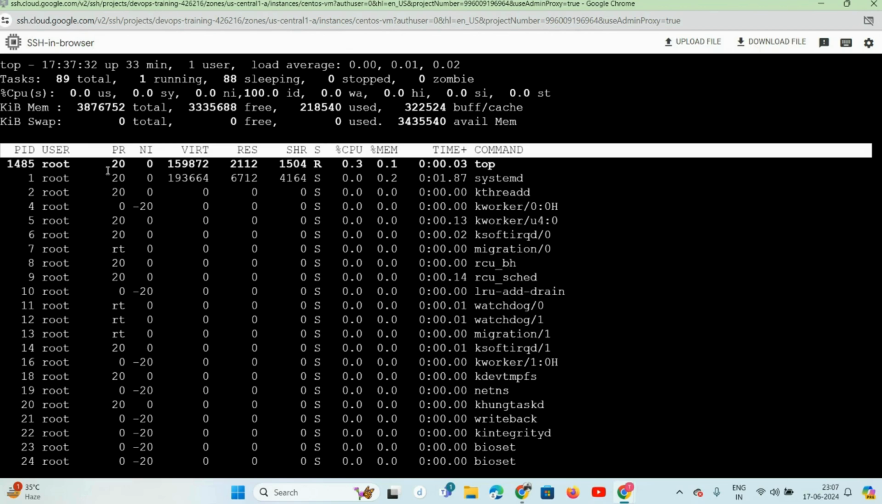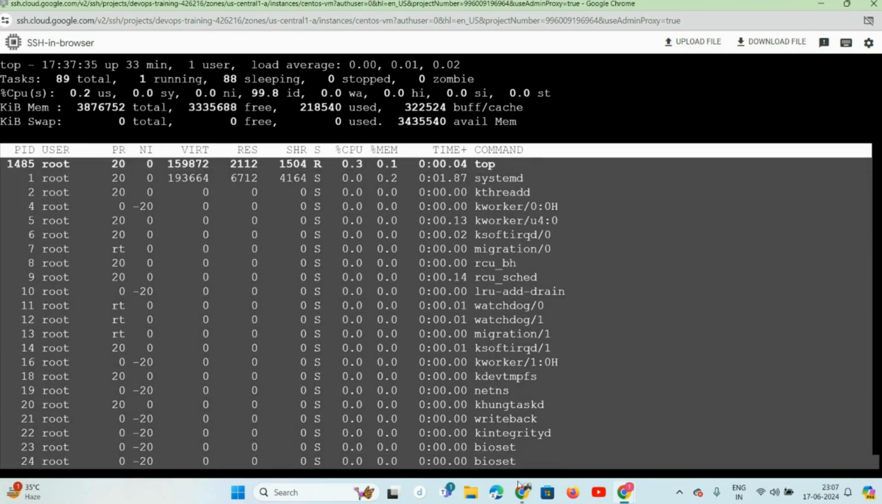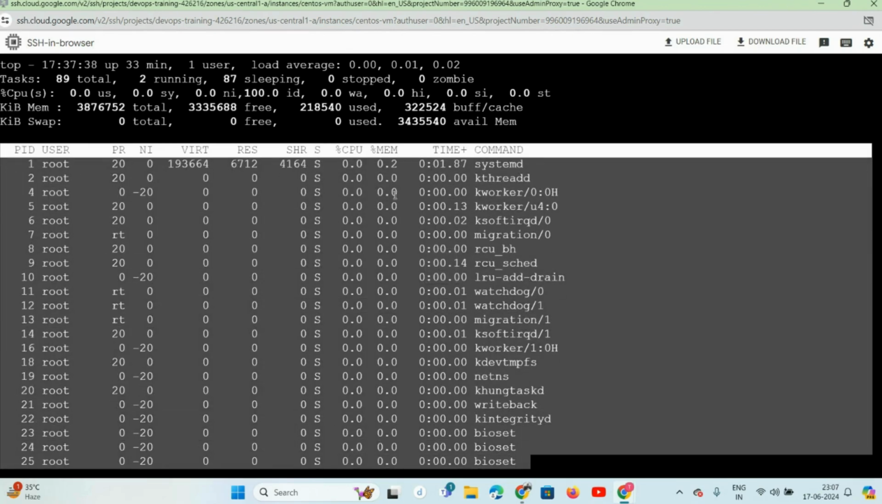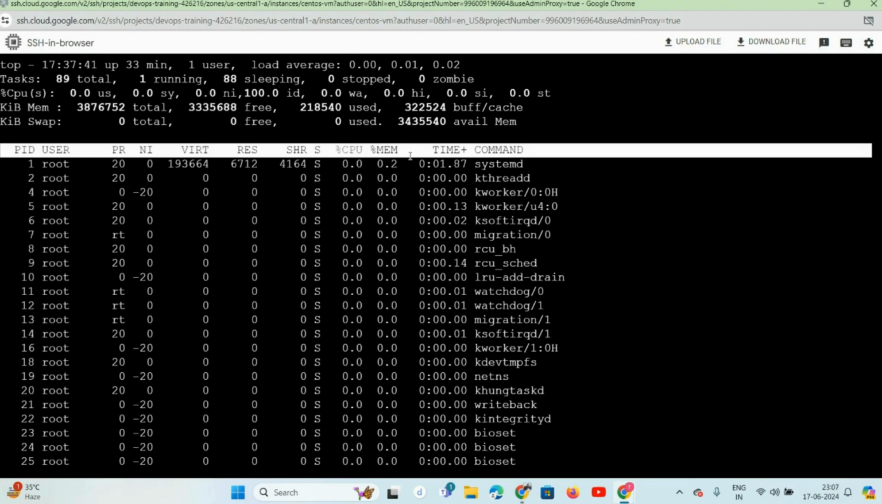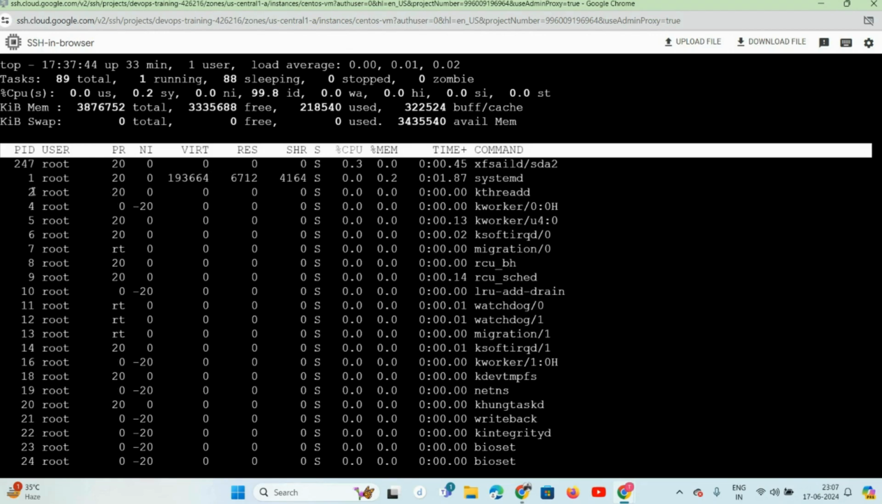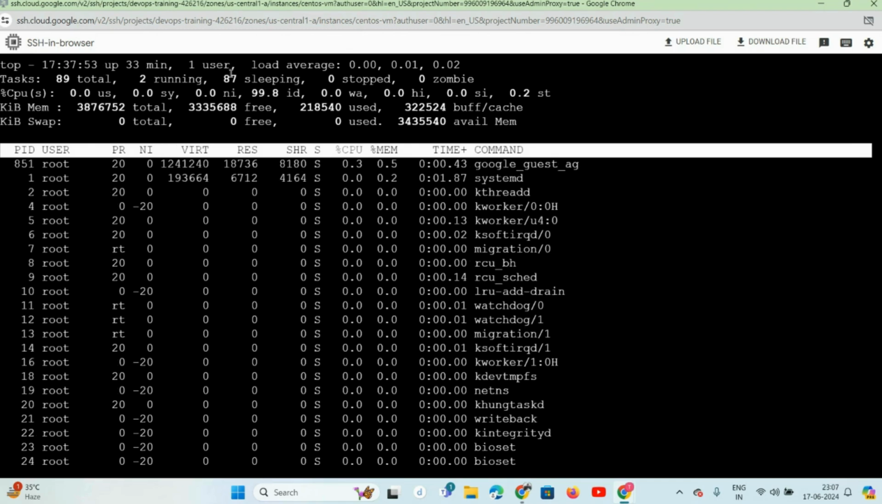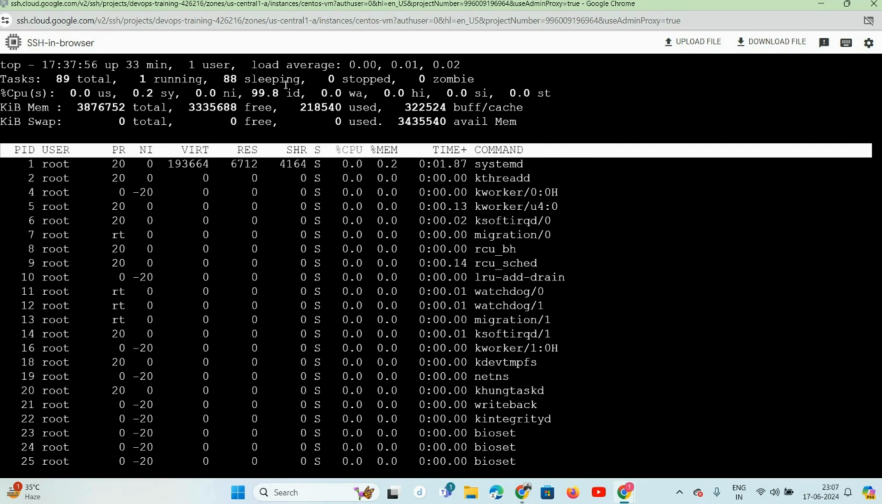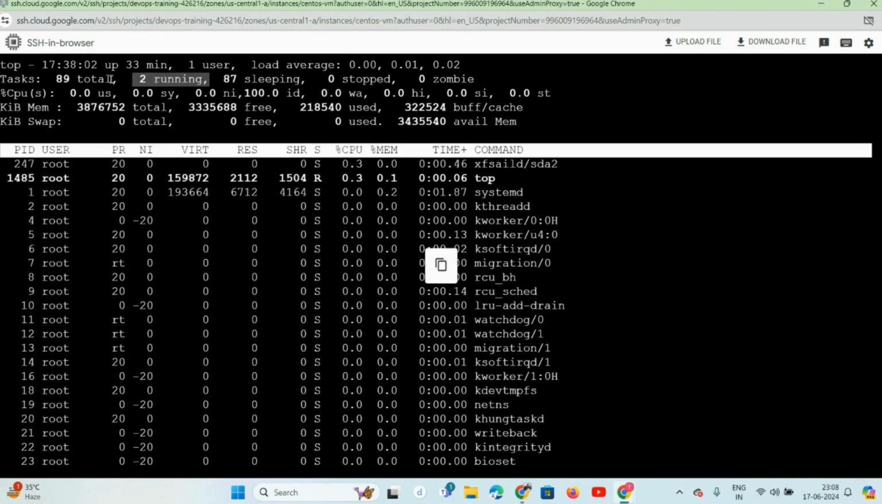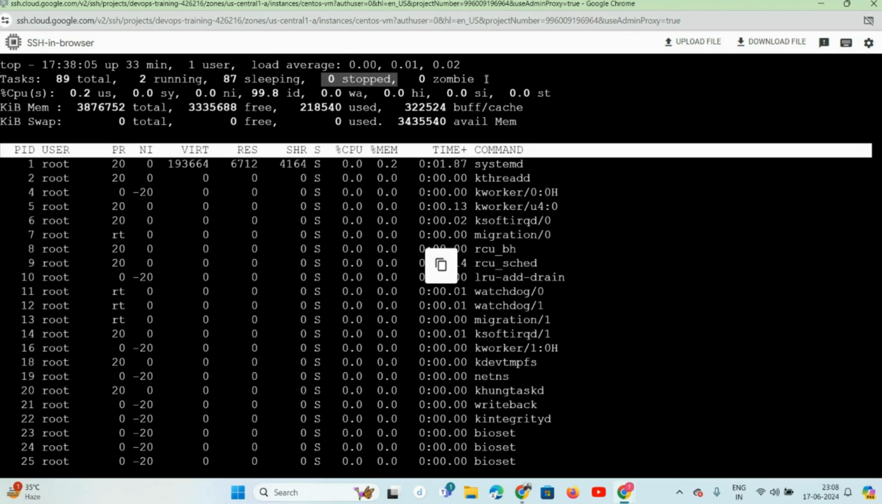These are all called processes, which we also saw in the ps aux command, and you will see here how much CPU and how much memory is being used by these processes. And in the top, above that, you will see there are 87 processes in sleeping mode, one process in running state, and 89 total tasks, with zero stopped and zero zombie.